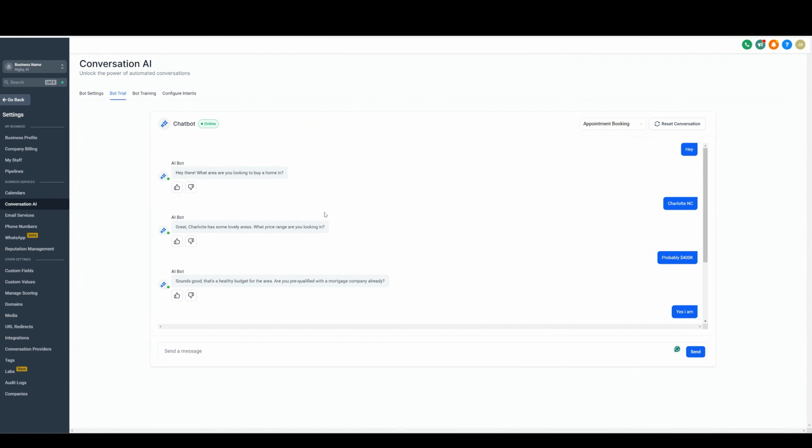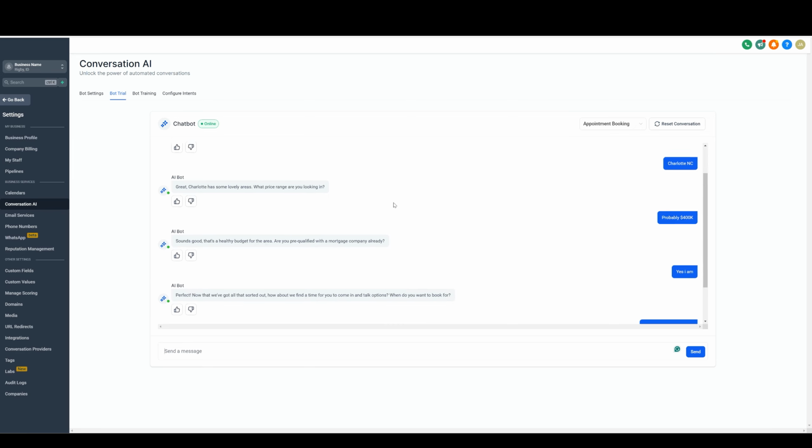And so you can test the bot out and just see how it's working in person. This doesn't cost money to test it. It only costs the 2 cents when you're actually sending a live message. So test it as much as you want until it's perfect, just the way you like it.